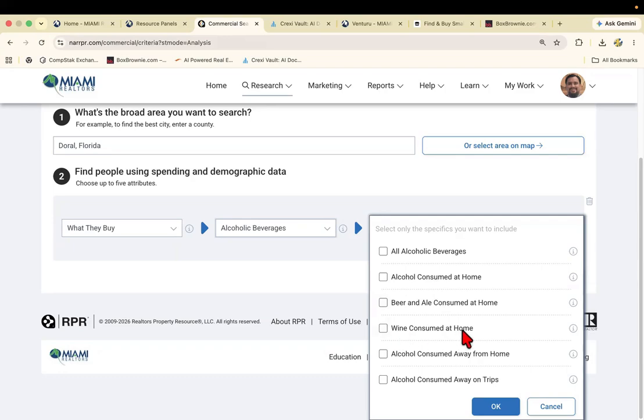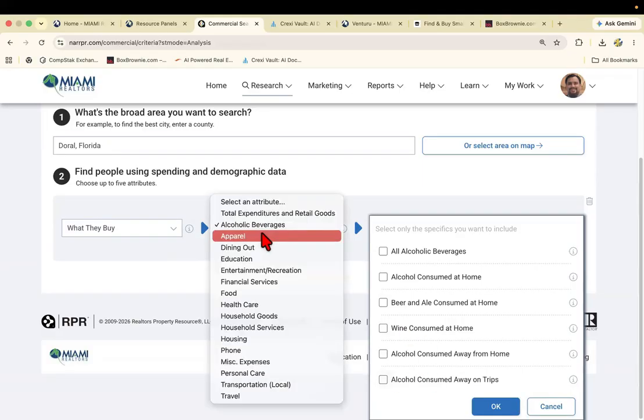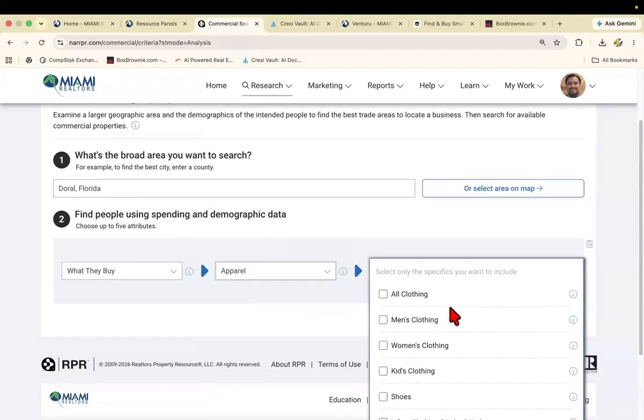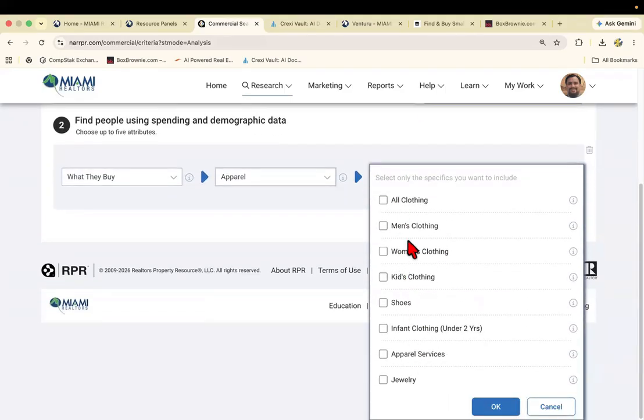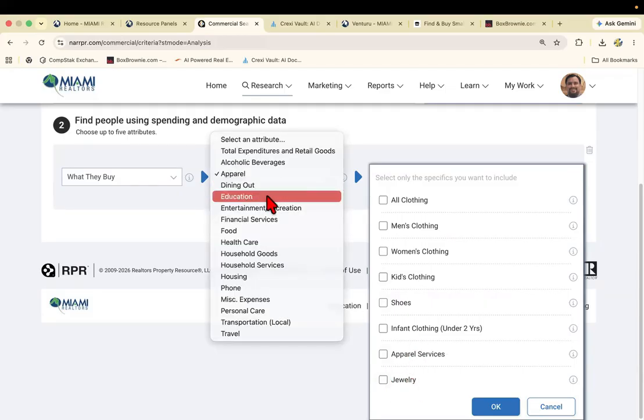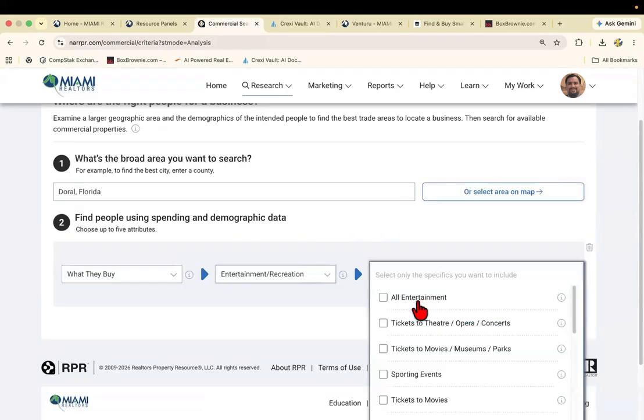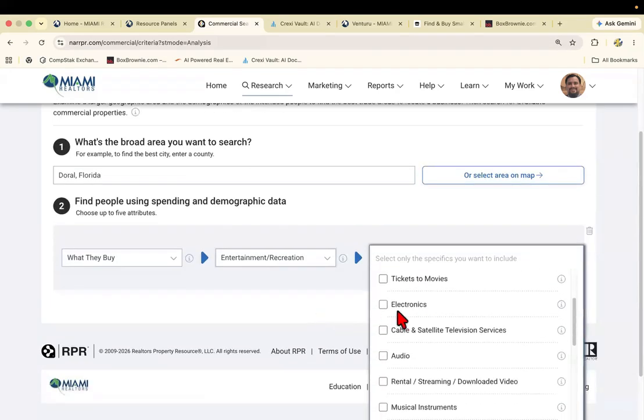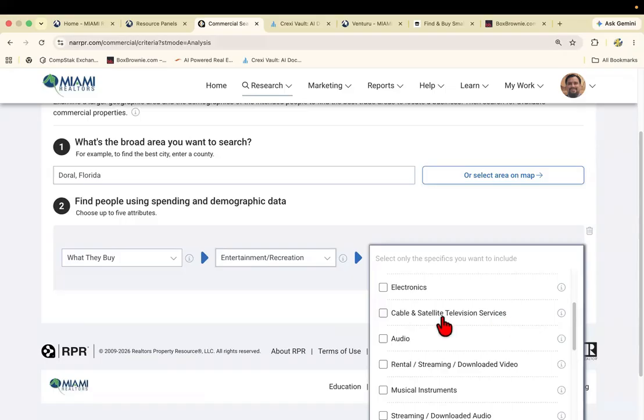Maybe we have someone that has a franchise, such as Total Wine or a spirits location, alcohol consumed away from home, alcohol consumed away on, for example, trips as well. That one I feel like is going to be great for maybe a gas station business. Also, we have apparel. And apparel gives us subsections including men's, women's, kids, shoes, infant, jewelry, apparel services. We have education that we can unlock, entertainment and recreation, including theaters, cable and satellite television services.